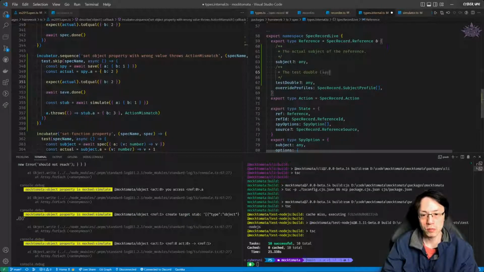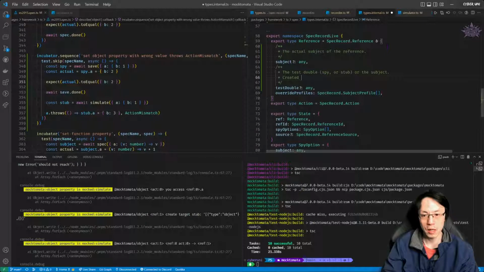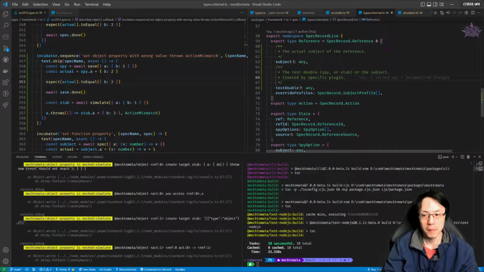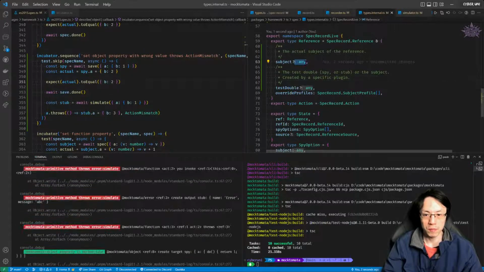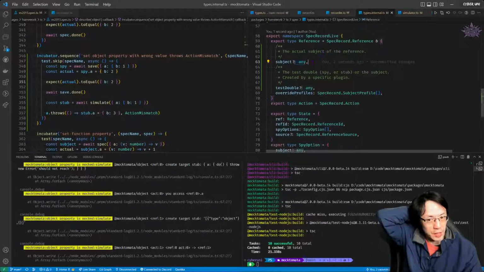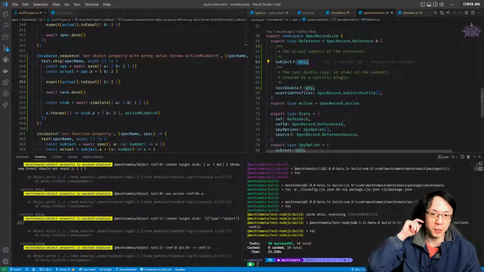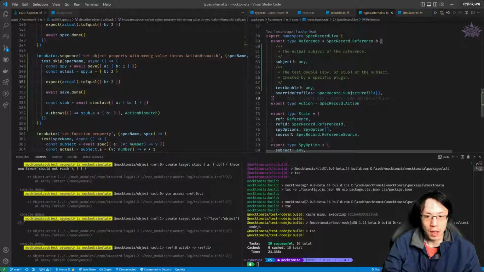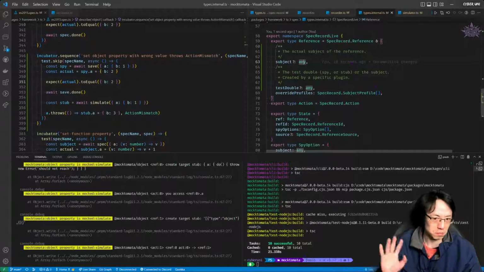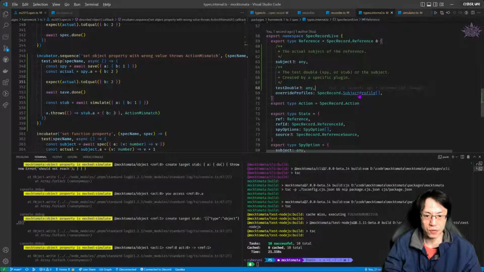Testable, the spy or stub of the subject created by a specific plugin. So, because it was so generic down at this level, I'm comfortable with setting it to any. And you know, I can add this as a type of T, but it is not used. There's no use for it.